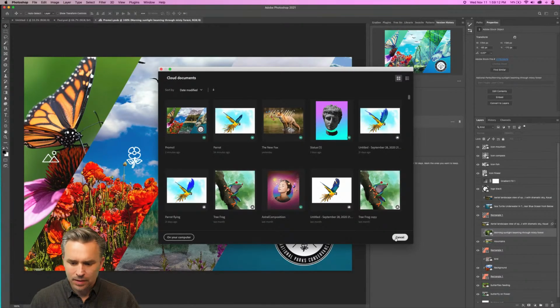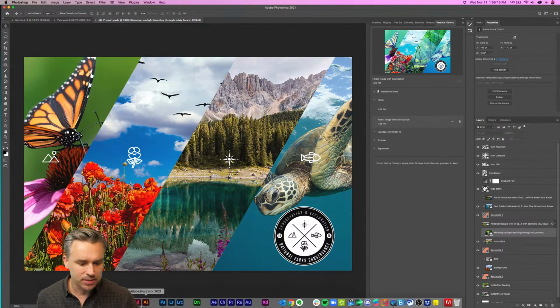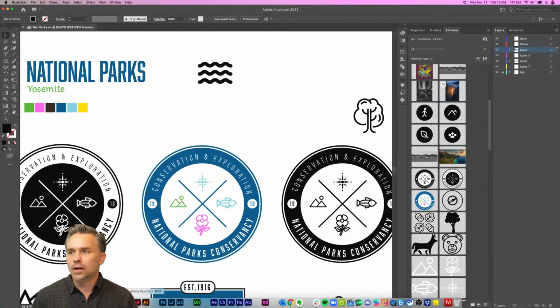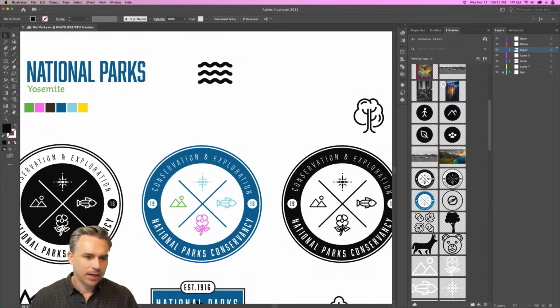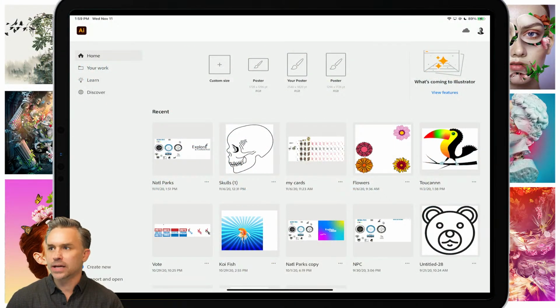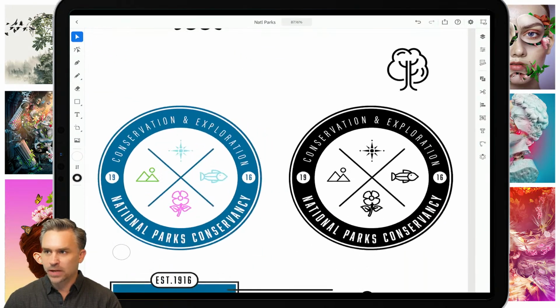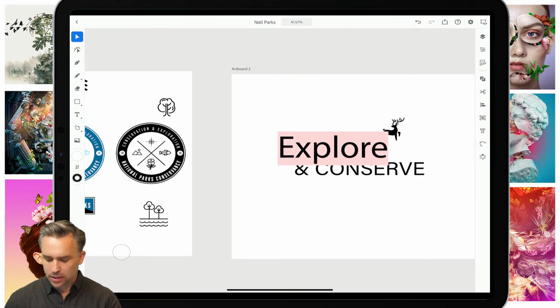All right, let's switch over real fast because I also want to show Illustrator on the iPad. Just like we saw this image, I can open this up. Again, it is an AIC, an Illustrator cloud document. If we take a look, bring that over here, here it is. Here's that same file. I'm going to select it. It opens up, and now I can continue to work.